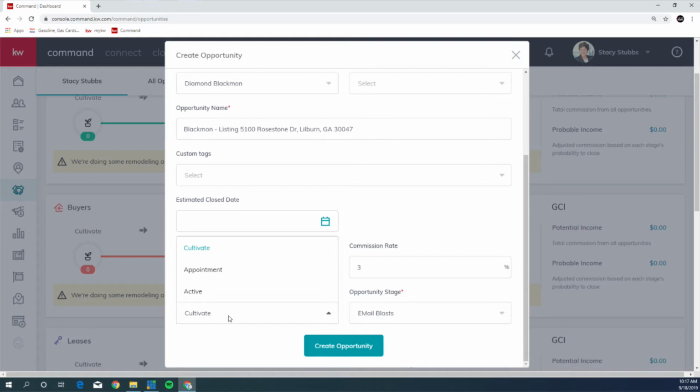Cultivate, appointment, active, under contract, close. I don't exactly know why, but at this juncture, the Austin command gods decided that when you first create an appointment, it's got to go in one of the first 3 phases. Not a big deal if you're already under contract, because I'm going to show you how easy it is to move it. So just don't let it freak you out. It defaults to cultivate, which is the first phase.